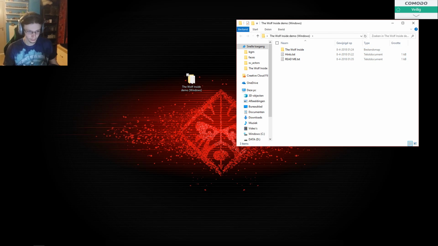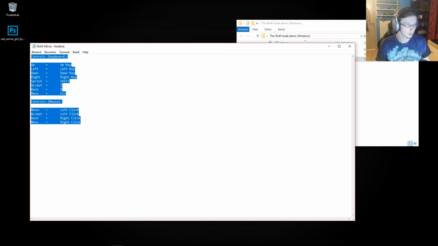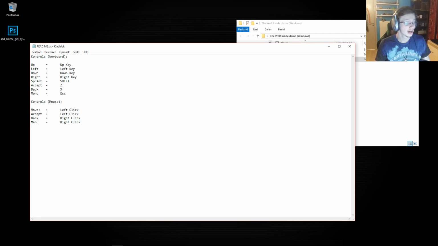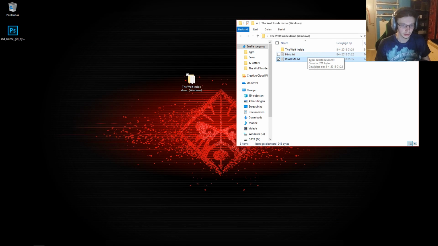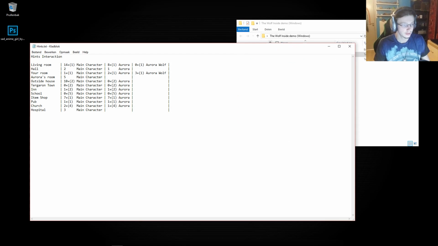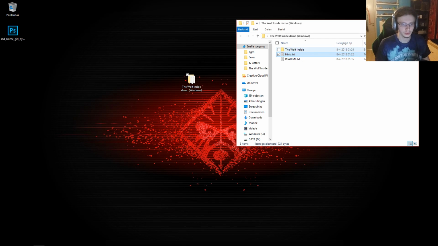Now, this is the important part. You have the README file which has the controls both for keyboard and mouse. They're both implemented in the game because RPG Maker MV just does that. And then here you have hints. So what are these hints? This is the important part. You have to figure that out for yourself, but as you get in the game, right here, this is the game folder.